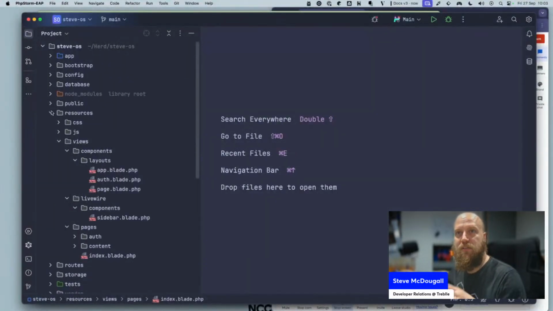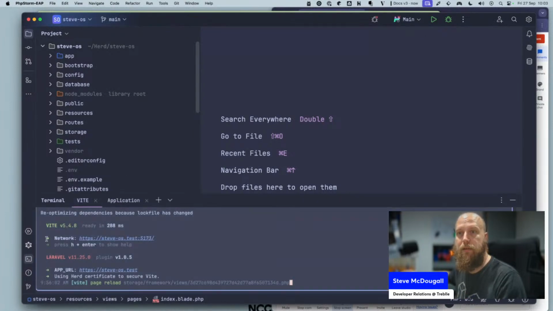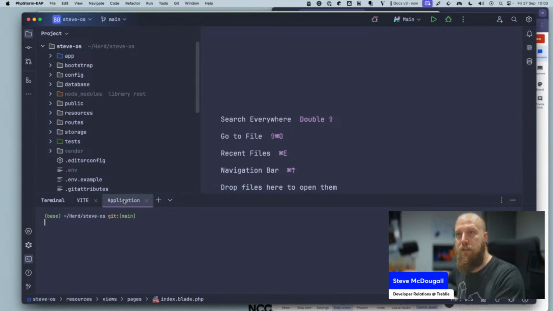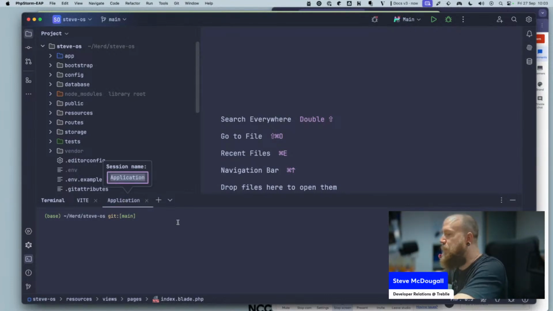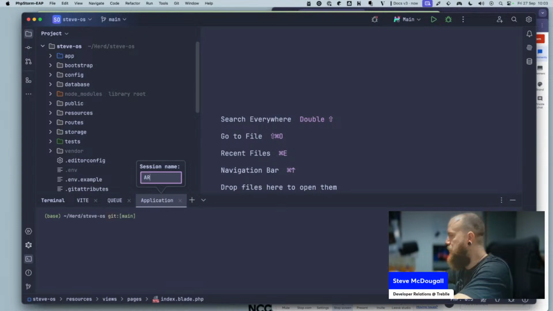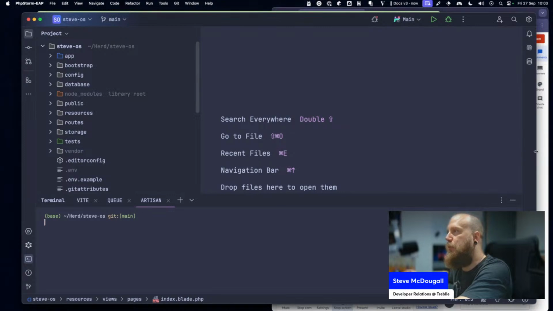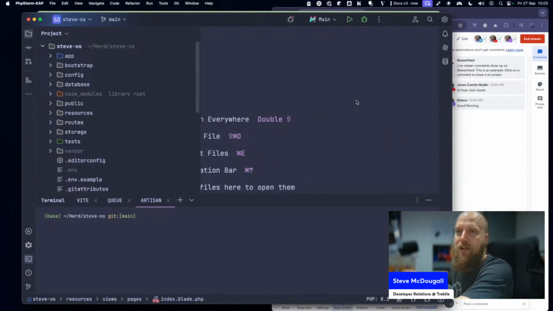So I've got some stuff going on here. Let's come over to the terminal quickly. Vite is up and running. What I'm going to do, I'm going to have my queue running in the background. And then I'm going to have somewhere to run my artisan commands as and when I need them. So let me just make sure I've got some space so I can keep up with chat.